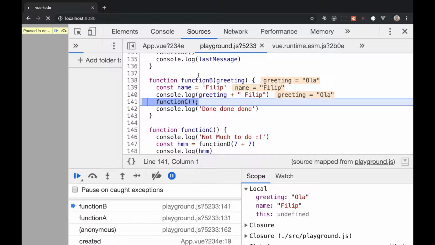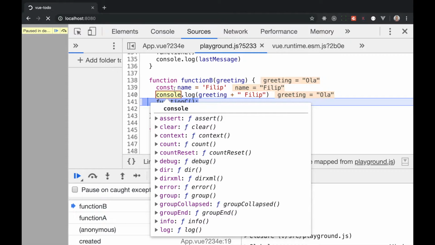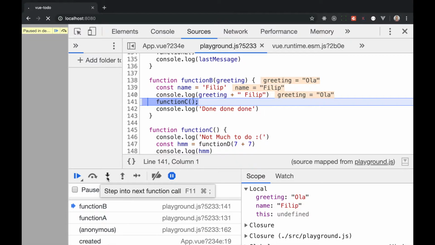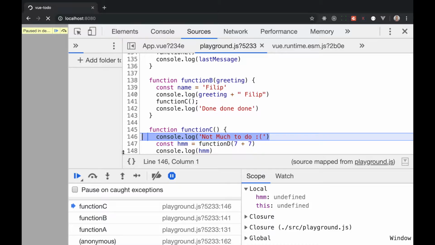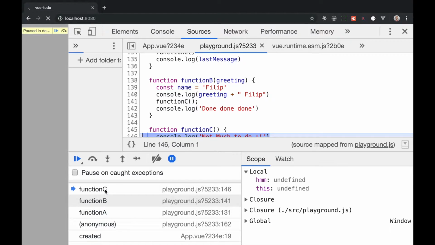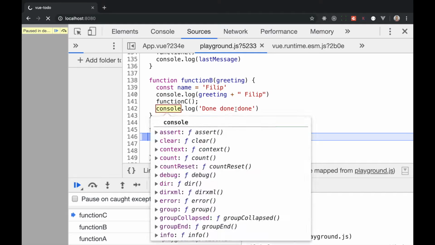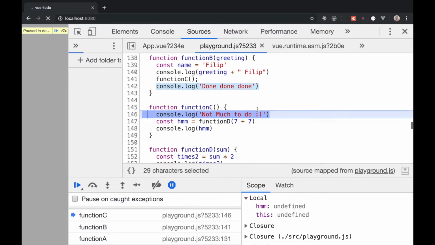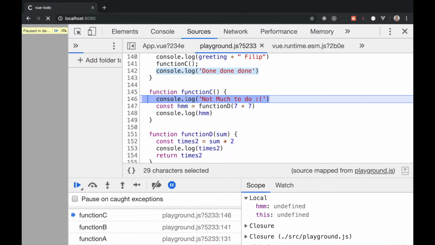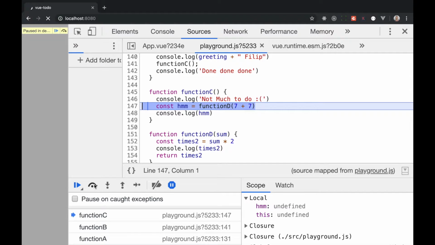Let's continue. Now I'm calling function C. I click on the arrow down, and you can see in my call stack I now have functions A, B, and C. Functions A and B are still active because I didn't finish their execution. You can see in function B I still have one console log to display. So let's continue in function C. There is not much to do here. This is my third console log.